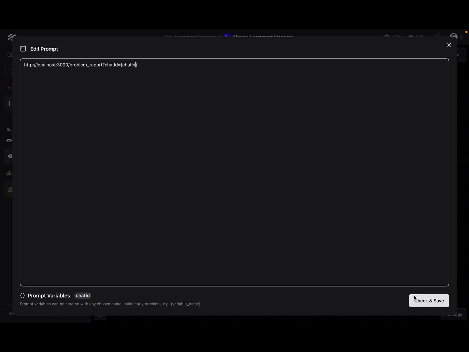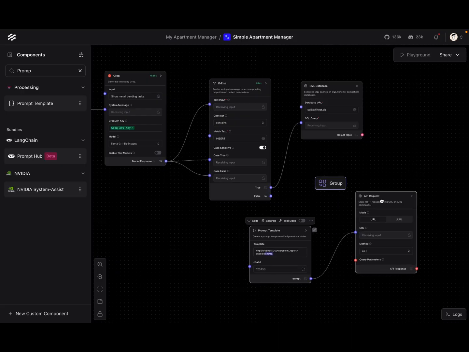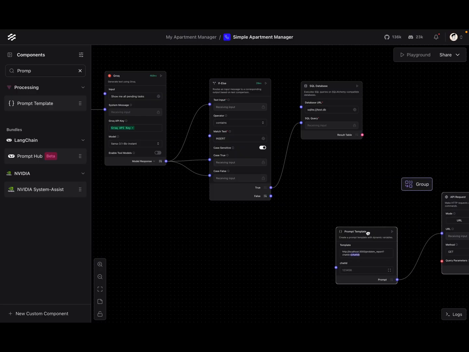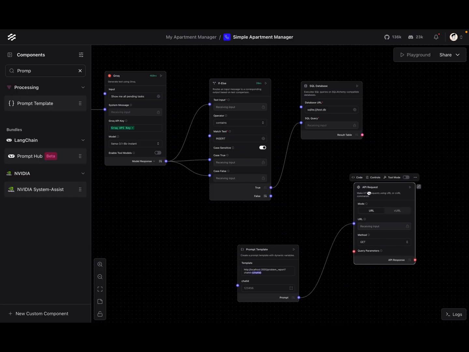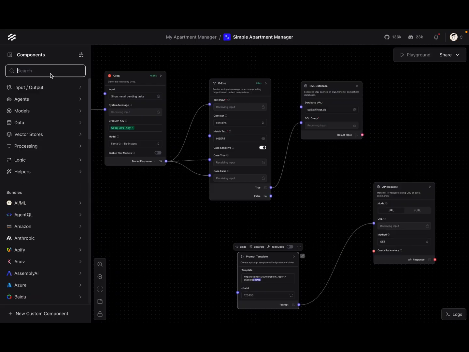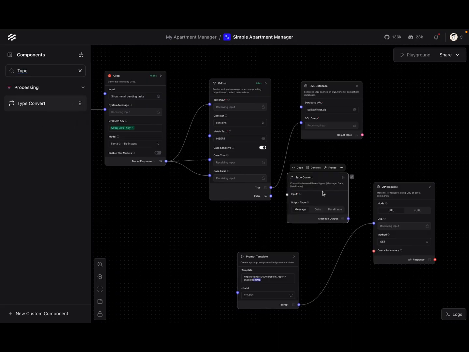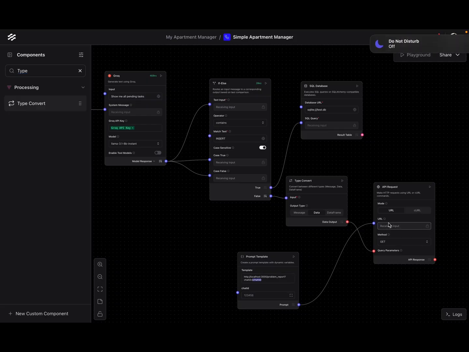Next, I need to pass the output from the false branch of the if-else component to the query parameters input of the API request component. However, I can't do that directly because the output type is set to message. To fix this, I'll use the type convert component, a very handy tool in Langflow that allows us to convert data from one type to another. In this case, I'll convert the message type into data so that it's compatible with the query parameters input. Once that's done, I can easily map the converted output to the API request component and ensure the correct data gets sent with each request. This small setup step is really useful when you're connecting components that expect different data formats.